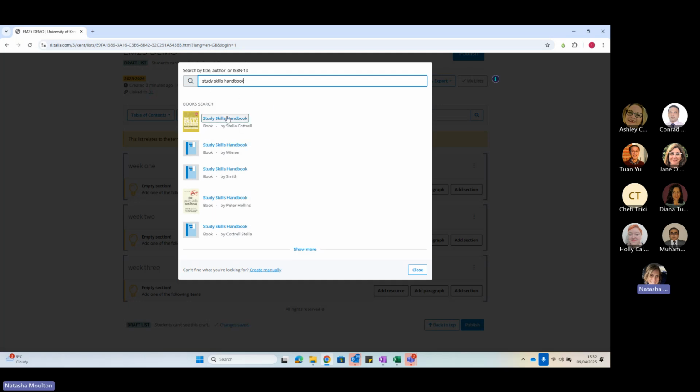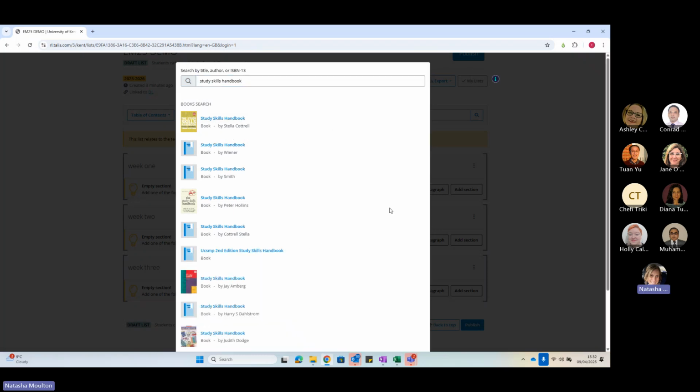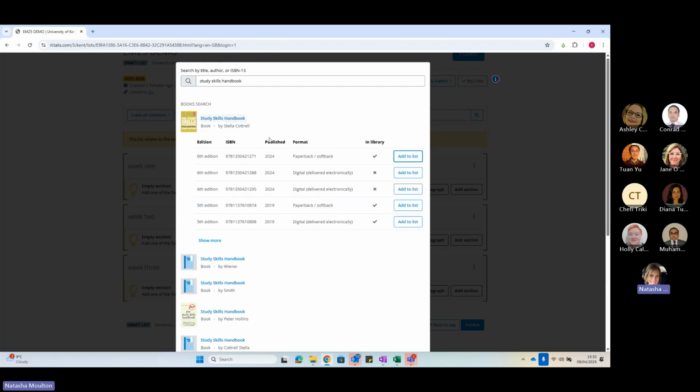You can find, so this is all the options for the book that I've looked for. If you click into the details of the book, it will tell you what your options are. So the different editions, the ISBNs, the format. So here it will say paperback, softback, ebook. And this column just shows if we've got it in the library.